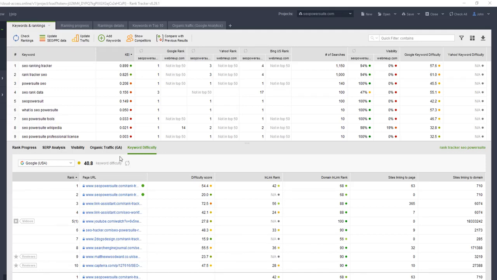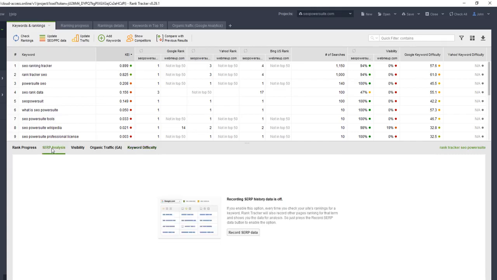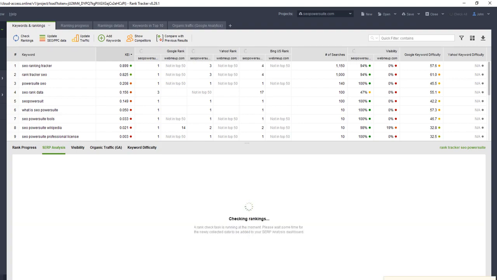Very often people ask whether it's possible to see not only the exact ranking positions, but also the list of competitors who are trying to compete and who are already in the top list of results for every keyword. And there is such a feature in Rank Tracker. To see the list of ranking results, you have to go to the SERP analysis and click to record SERP data.